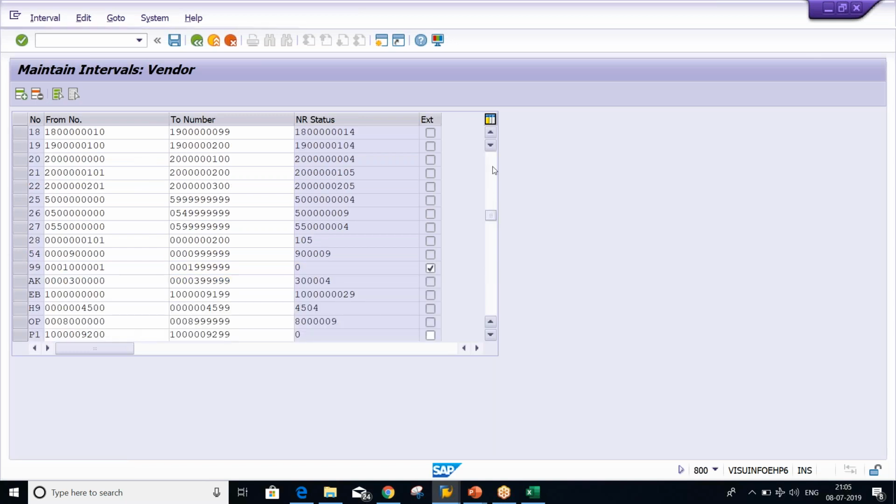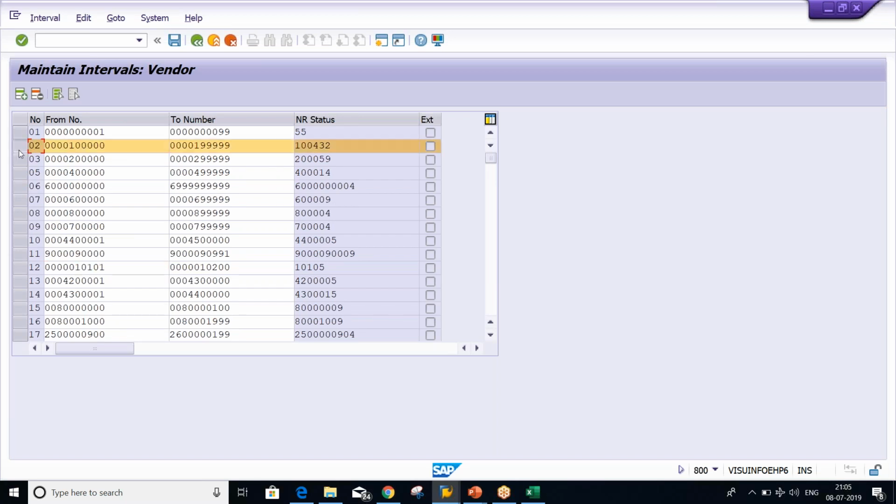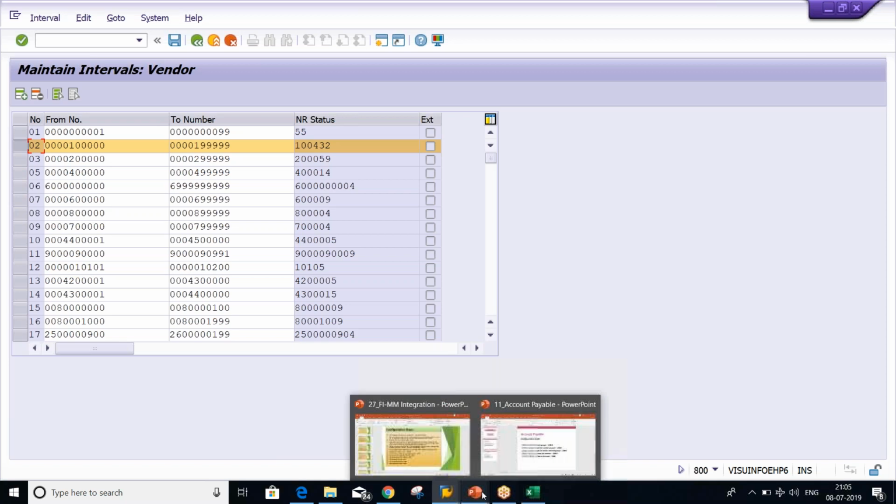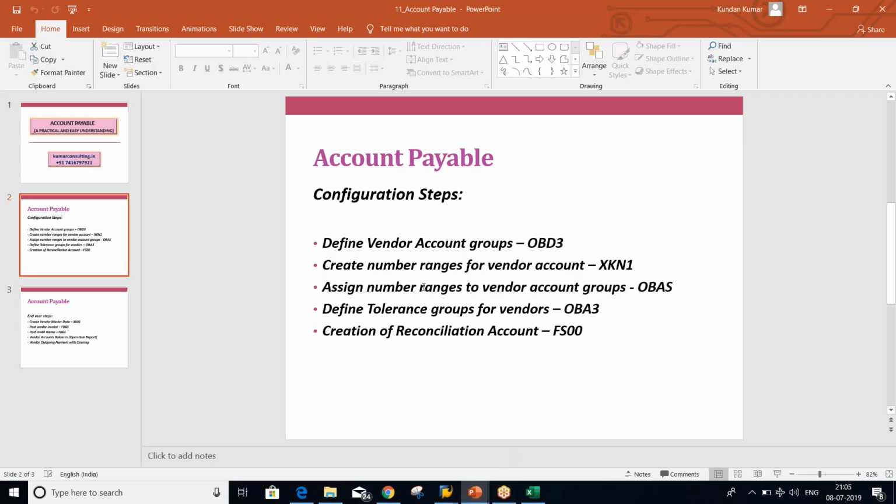I have shown you guys how to set up the number range, right? You came to know how to set up the number range. After that, you use this default number range 02. Better to use default number range 02. Okay. So now what we have done, we have defined a number range. Next, assign number range to vendor account group.